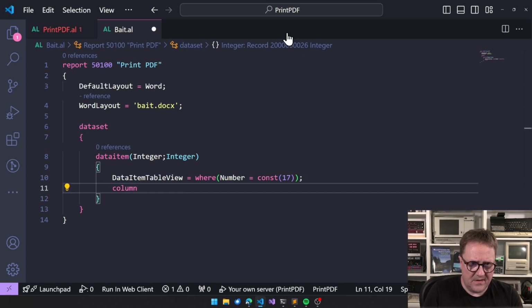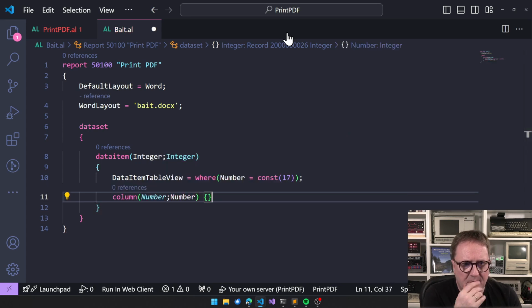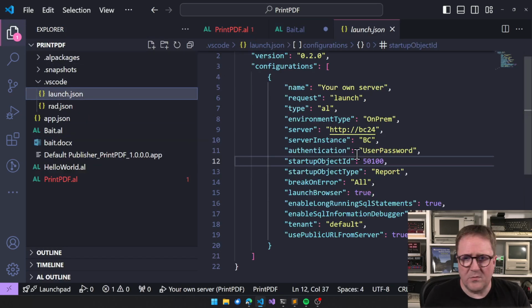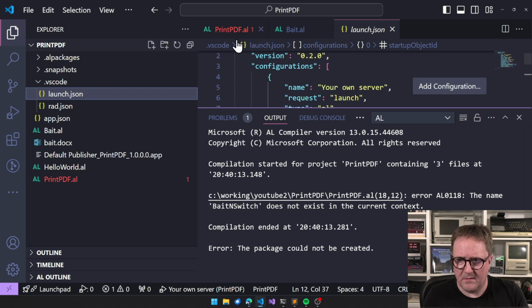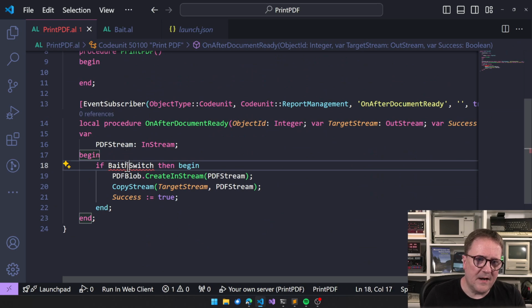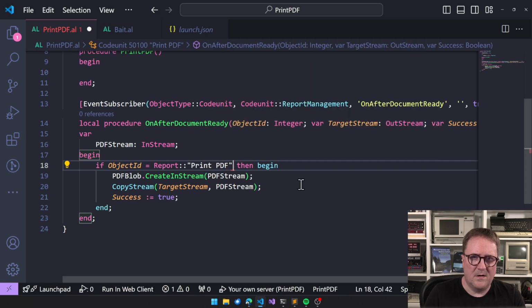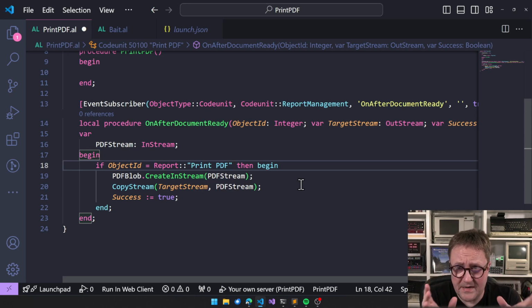And maybe we actually need a column, otherwise I think it will yell at us again saying there's nothing to print. So this is a fairly respectable report, right? Let me just verify. Did I put into the launch that I want to run report? I did. Okay, so let's run. Oh, we still have the... Oh, we can define that now. So now we kind of know what this is, right? So this will be object ID equal report print PDF, because we should only do the bait and switch if this is the bait report.